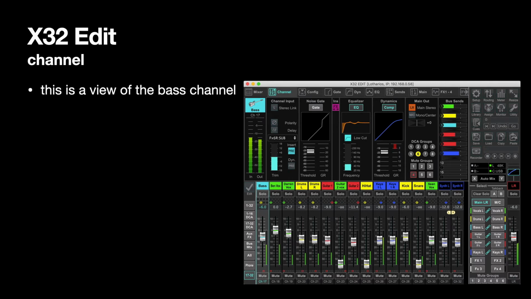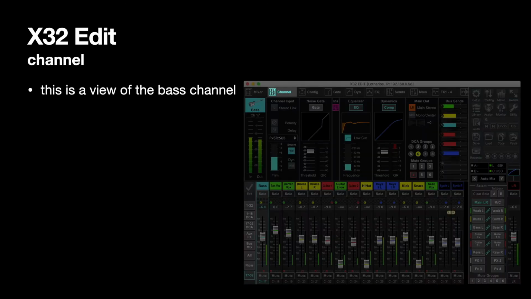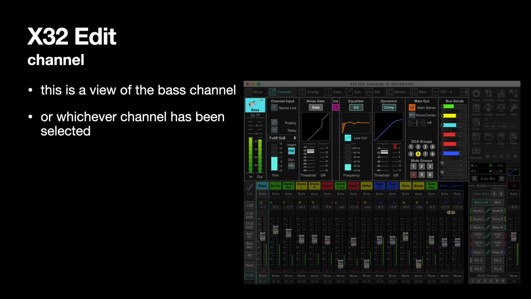This is the channel view. To the left of that is the mixer view, and just there at the top we can see the channel view. And so this is the channel view for the bass guitar. This is the selected channel that we have in the main screen. Whichever channel you've selected will appear up there just as the selected channel.